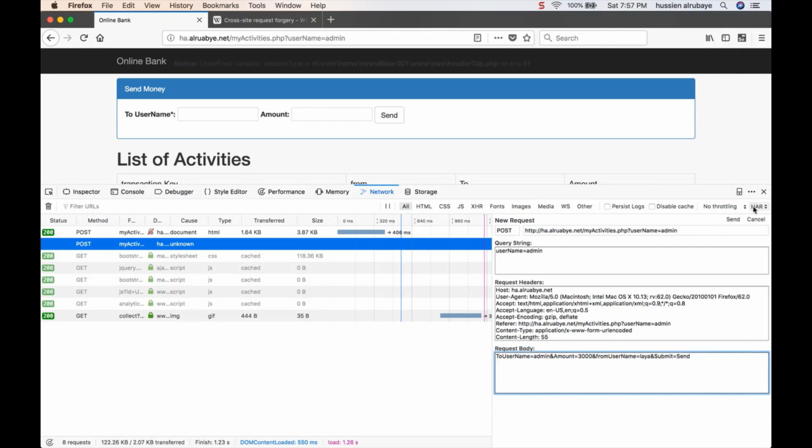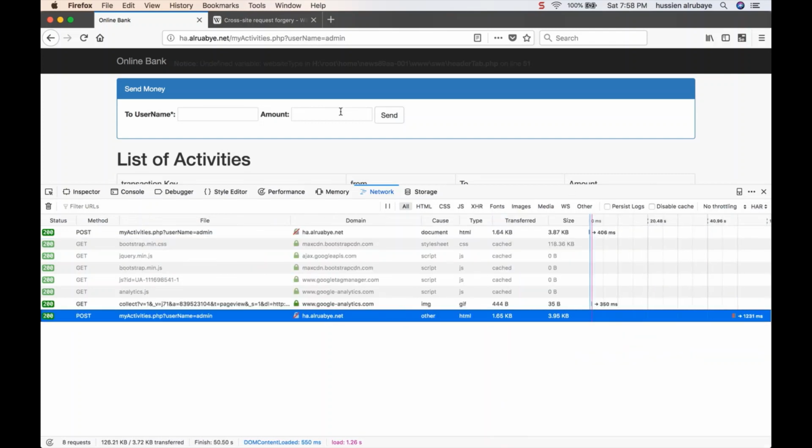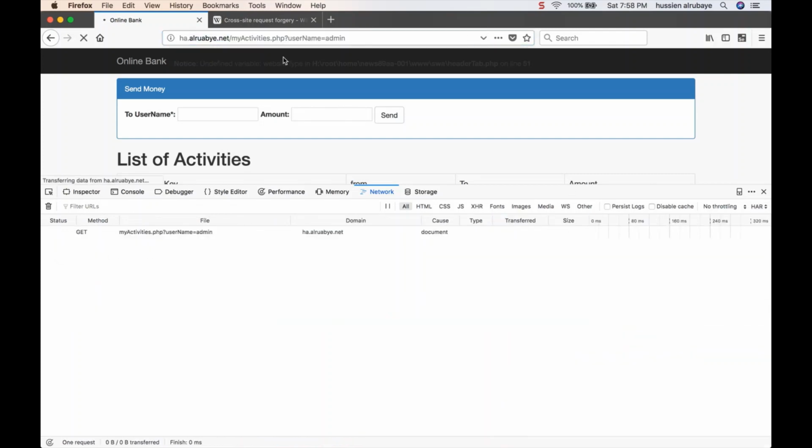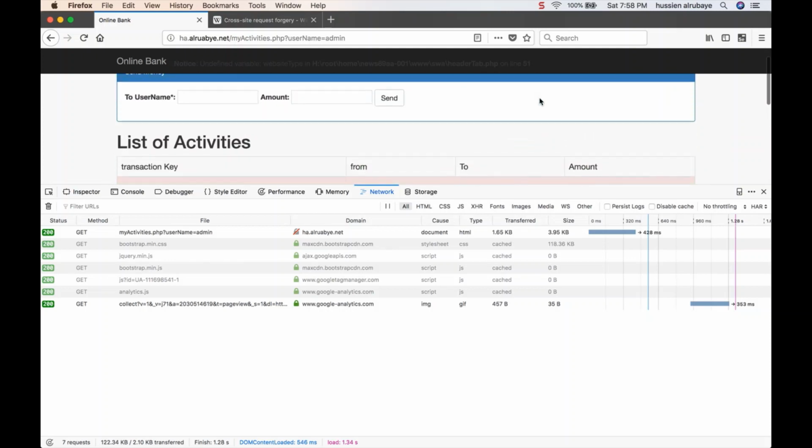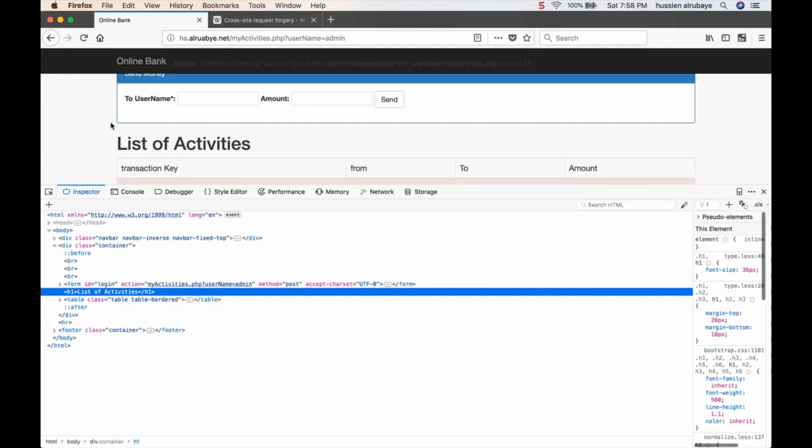And what do I click? I click resend. What I did here, if I just refresh the page as admin, he gets 3000 from Leia. Why? Because the form submission doesn't have any verification, so I could resubmit it again. I did it here in a simple way, but the real way a CSRF attack happens is this.